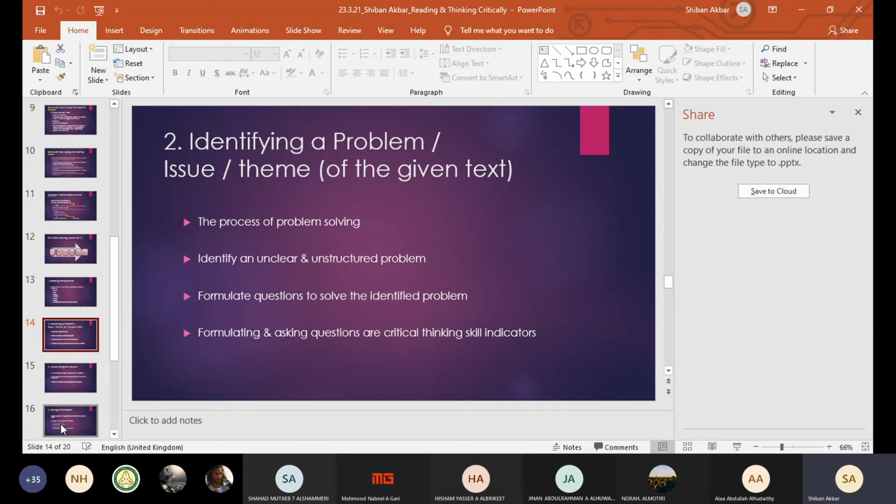Identify an unclear and unstructured problem. So which means maybe you're looking for clarity. Basically, the second point is you're looking for clarity, and you're looking to give structure or form to something that you're grappling with. Formulate questions to solve the identified problem. And again, those who have started science courses, this will be helpful to you.